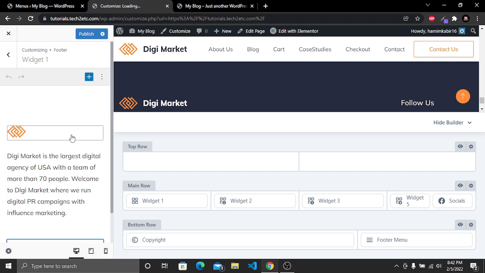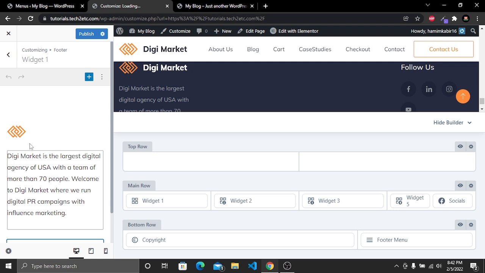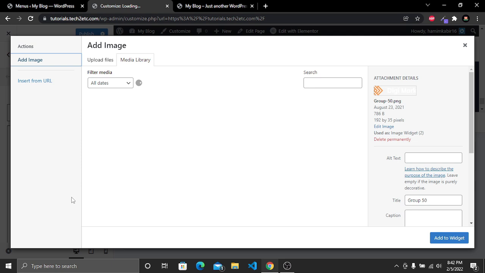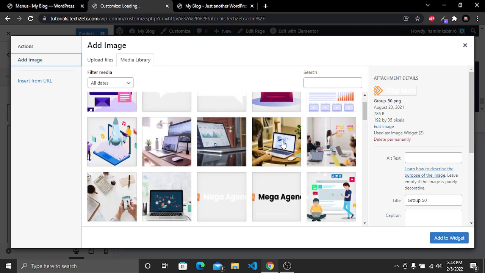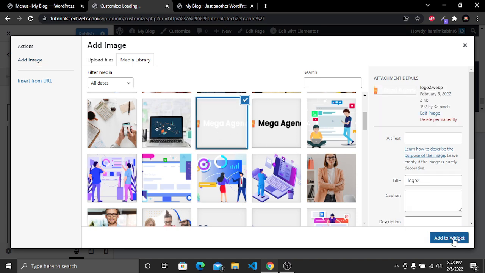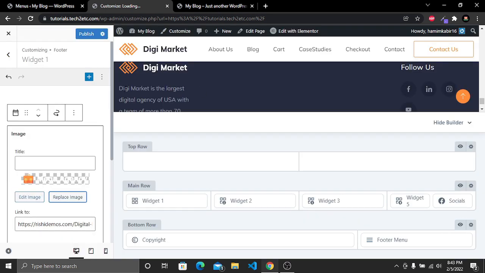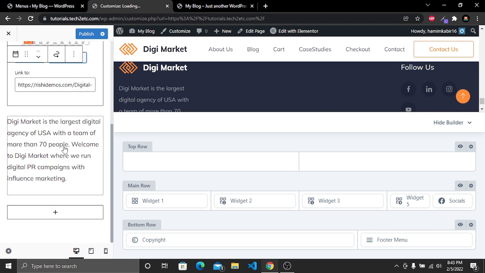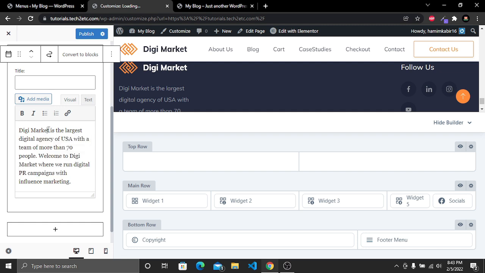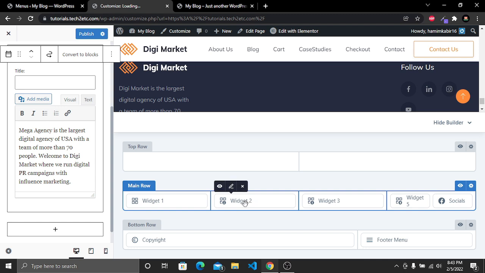And here you can see that we have our logo and this text. So I will simply click on this logo, and I will replace this logo with our brand logo. Now simply select this white texted logo and then add to widget. That's it. Now I will simply change this text also. You can add anything you want. You can change this complete text, but I will simply change the brand name, and it will be Mega Agency. Okay, so we have changed this text also, and here you can see that we have our widget 2.